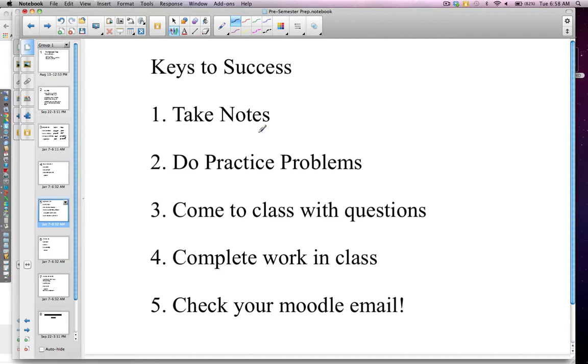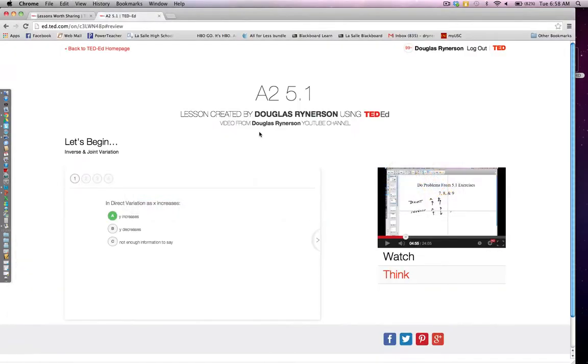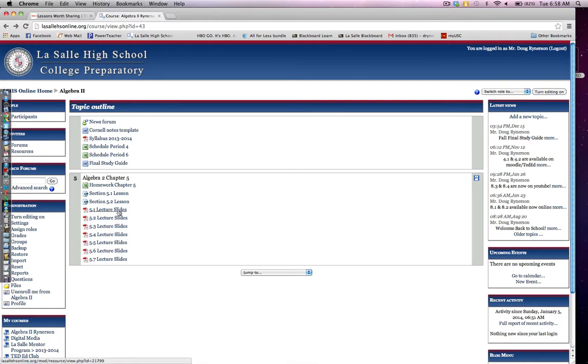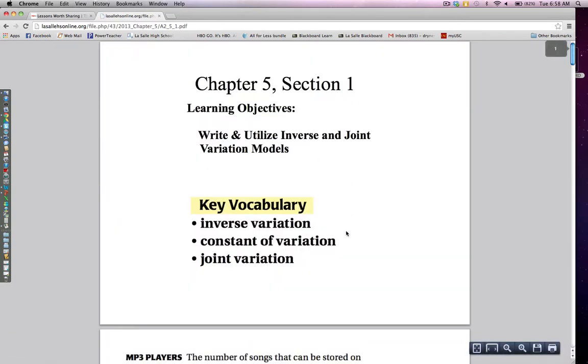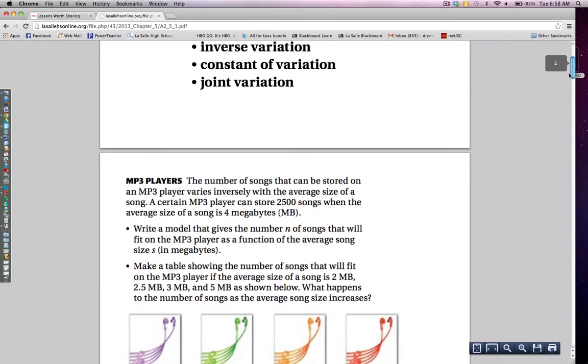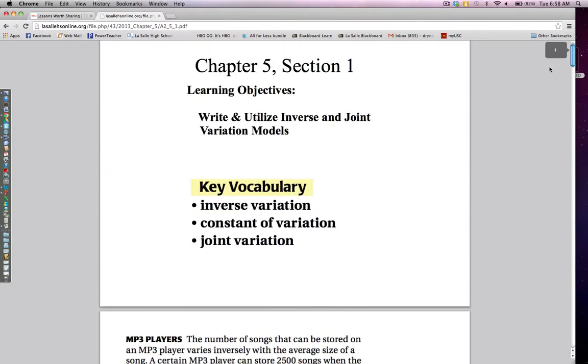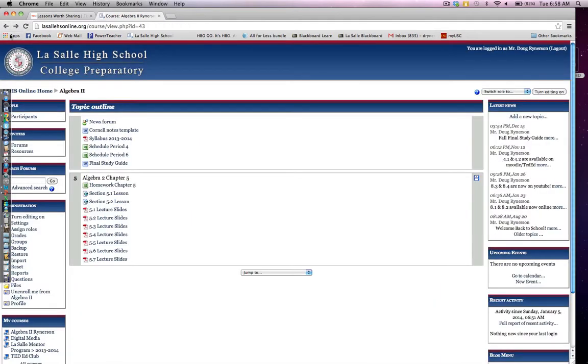If we go back to the Moodle page, you'll notice that I have the lecture slides for all of the different lectures. So when you click on that link, you have the slides. If you're working with an iPad or another device, you can use a notation piece of software to take notes on these slides. You can print these slides and use them as a note-taking guide. Equally, I have created a Cornell Notes template that you could download and use, or you can take notes in whatever method you would like.